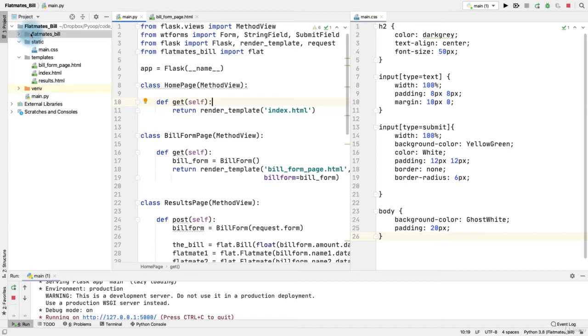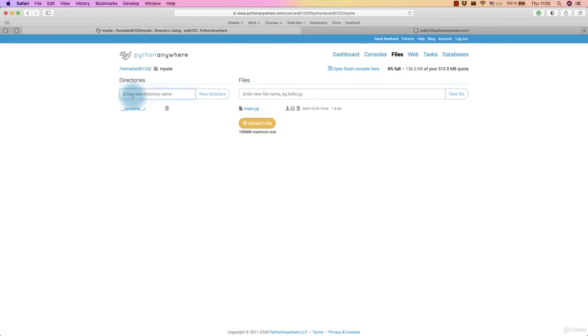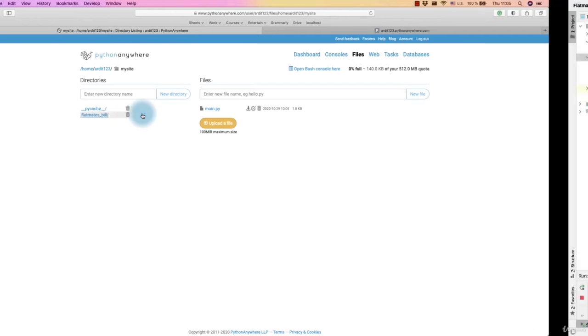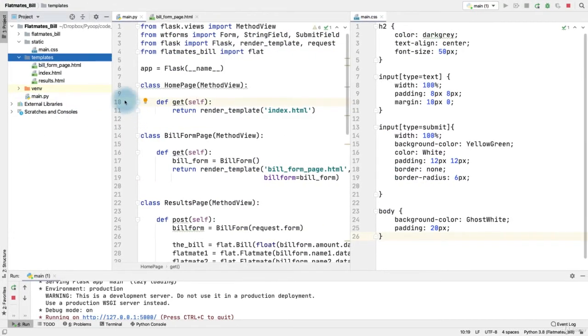So we need a flatmates build directory, a static directory, and a templates directory. So let's create those directories in here. Flatmates underscore bill, and click on new directory. Now you are inside flatmates/bill. Go back to my site and you'll see flatmates underscore bill. So that one in there.